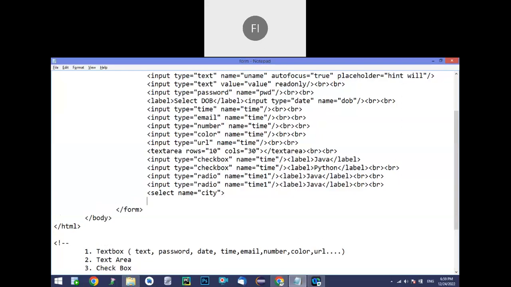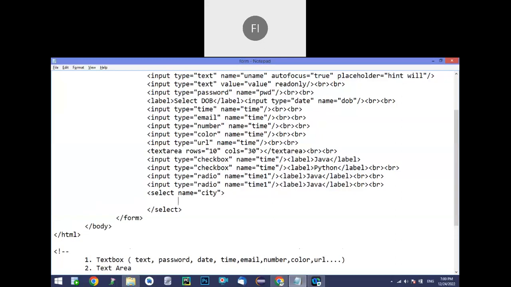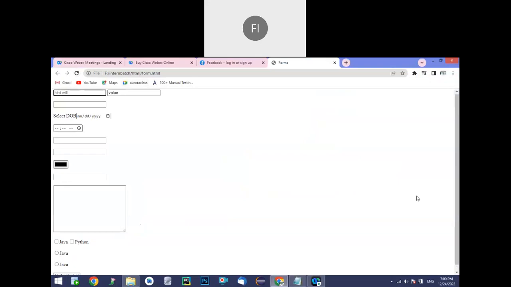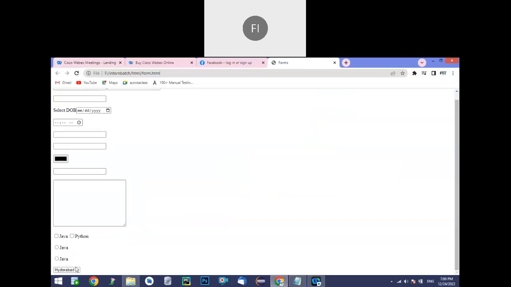The select is also not self-closing, you have to separately close the select. And under the select, what are the options you should display? All that we should write as an option. So option, let's take Hyderabad and close the option. And after that, one more option, let's take Warangal and close the option. Similarly, however many options you want, you can put them over there, and you can see them as part of the drop down. See that here the drop down is coming, and when you click on it, it is showing Warangal and Hyderabad. So whichever you want, you can select from the respective drop down.